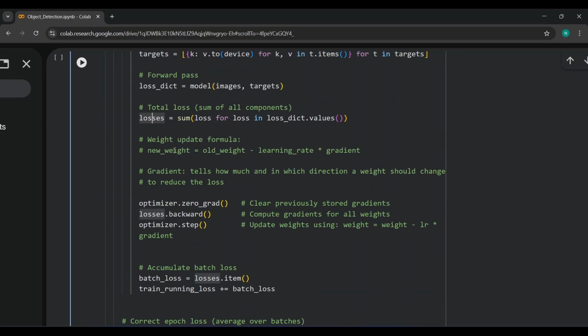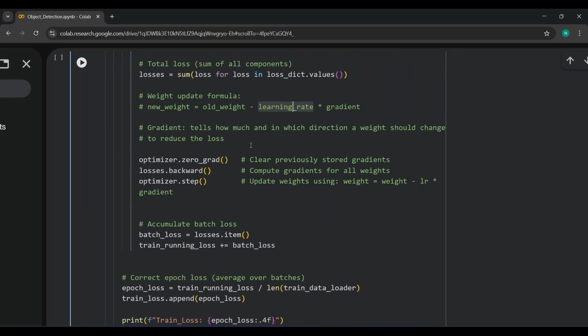Now this is how the weight is updated. This is, you can say, the formula of that: the old weight minus the learning rate times the gradient. And what is the use of this gradient? Gradient basically tells in which direction the weight should change to reduce the loss. Now here, see, optimizer zero grad. What is the use of this? Clearing the previously stored gradient. You can see in the formula that if we do not make this gradient value zero initially, then the previous gradient value will accumulate to the current epoch gradient value, and it will disturb the training. So that's the purpose. We first make the gradient value zero.